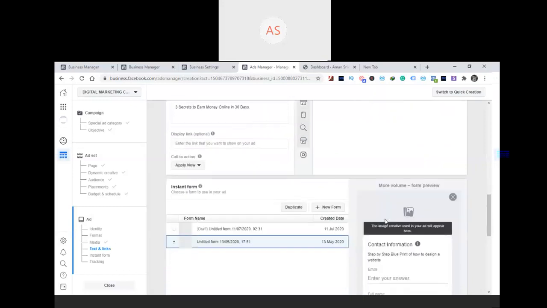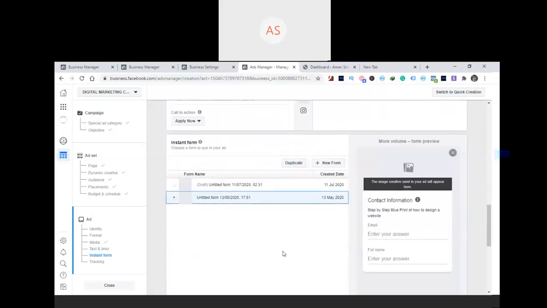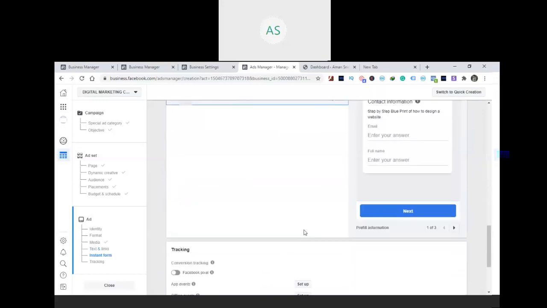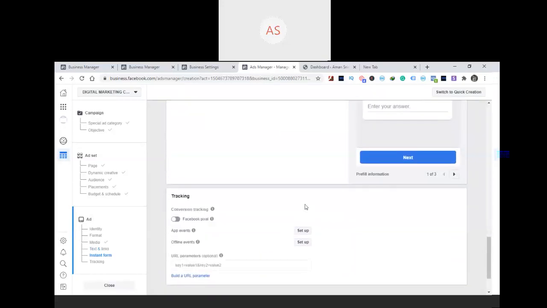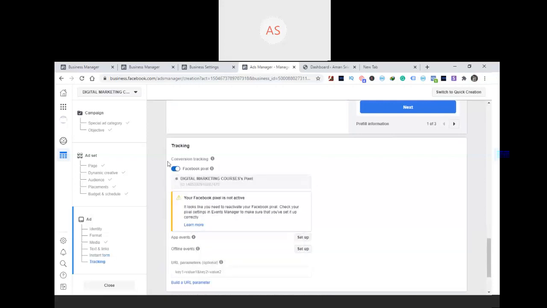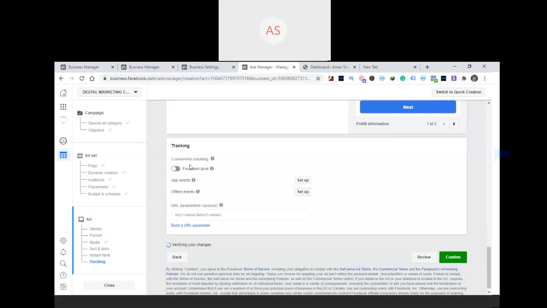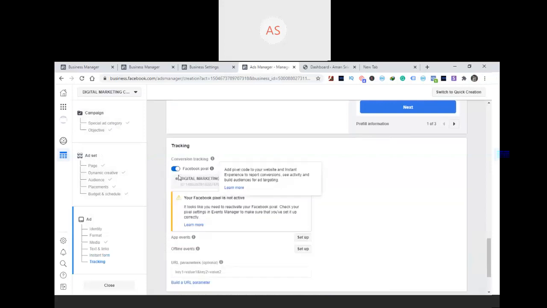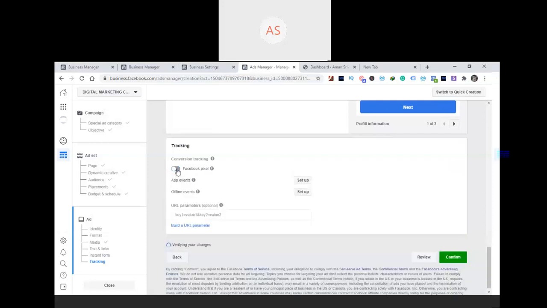We're going to see our ad later on. Okay. So as of now, we're not using any form or something like that. And you can click on Facebook Pixel. Once you have added Facebook Pixel to your website or your landing page, you can just switch on the Facebook Pixel and you can track your conversions. You can track your leads.